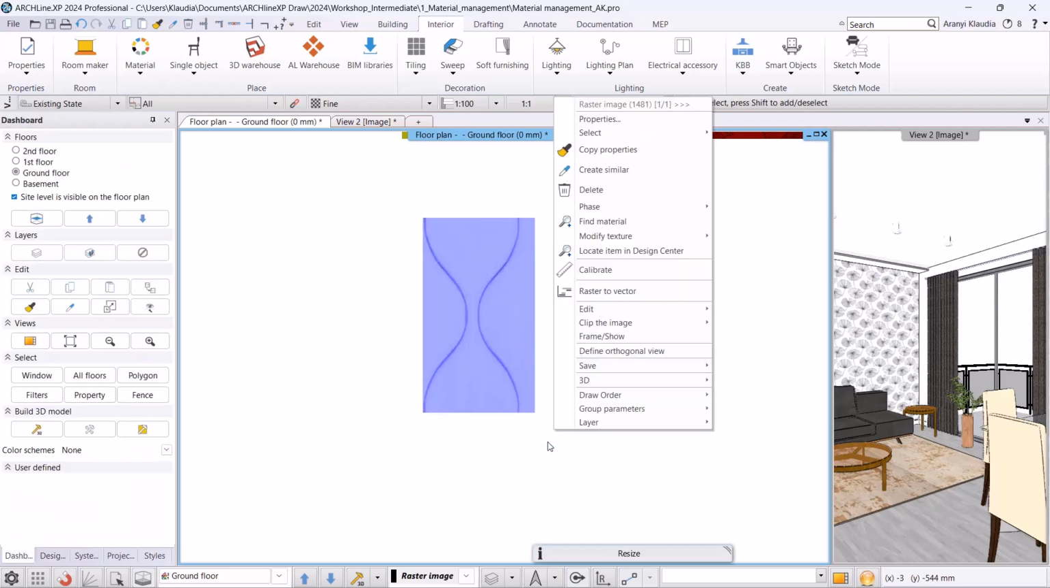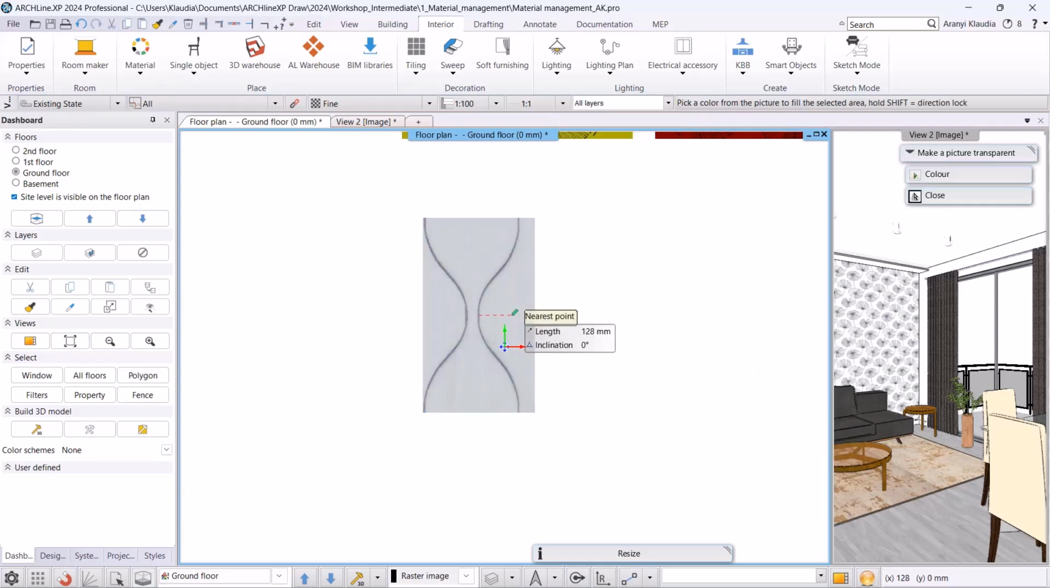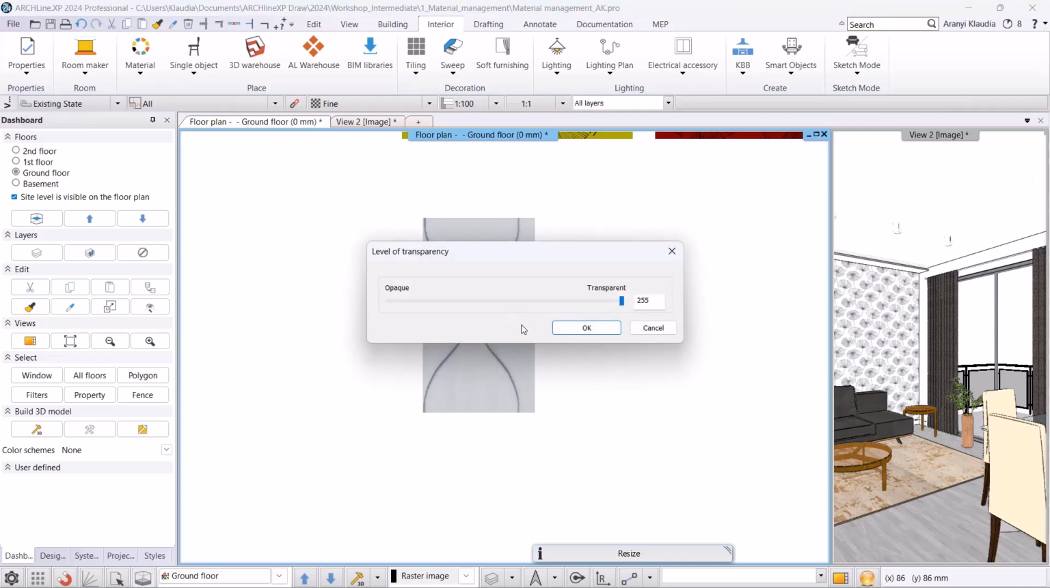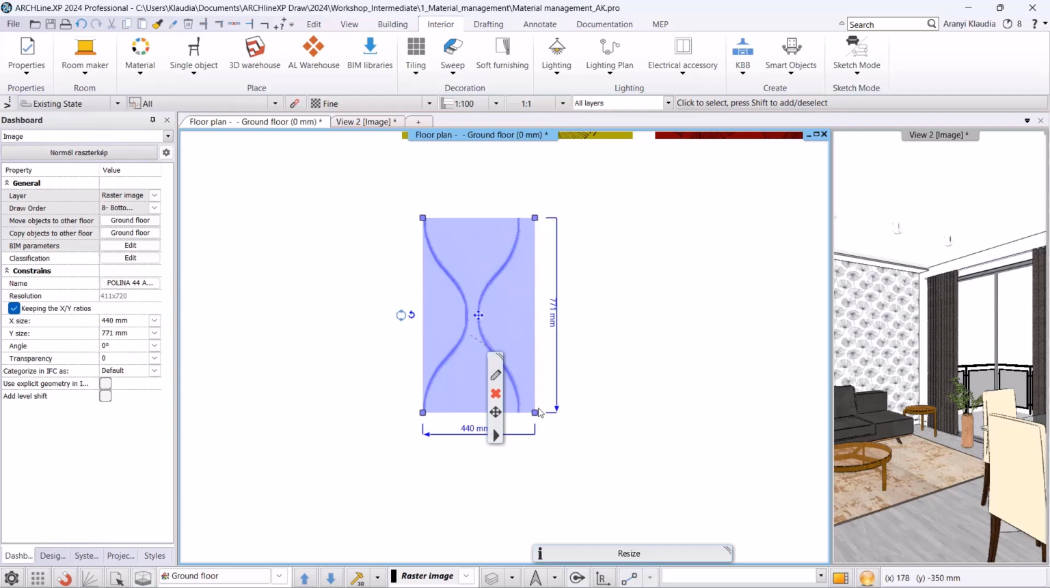From the local menu, I choose Edit, Make a Picture Transparent command. I use the eyedropper to specify which color of the image should be transparent. In this case, I specify the gray color. I need to specify the level of transparency. Then hit OK to accept and press Enter. Save it as a material to the library.